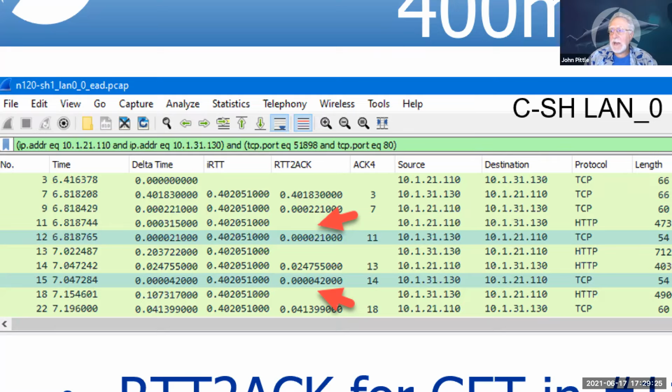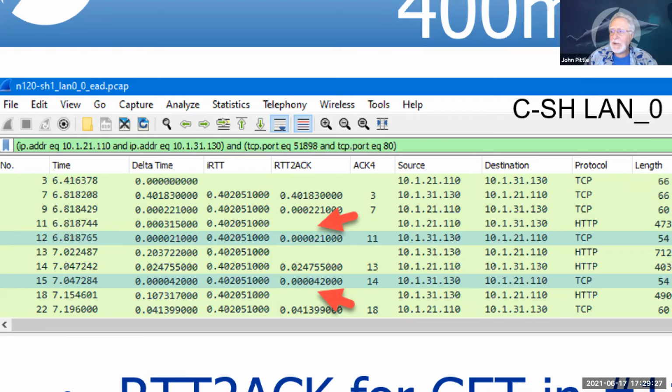Now, notice who is sending the ACK? The server side, the server is sending the ACK. Now, it's actually being sent by the client steelhead on behalf of the server.